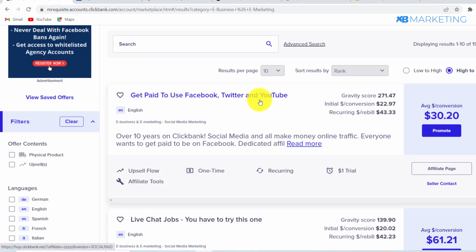So the next thing you want to do now, you want to look at how much you are going to make per sale. All right. As you can see, this product right here, Get Paid to Use Facebook, Twitter, and YouTube, is going to pay you $30 per sale you make. And also you want to make sure you look at the gravity score of any of the products. As you can see, this product has a gravity score of 271.47, which means a lot of affiliates are making money with this product.